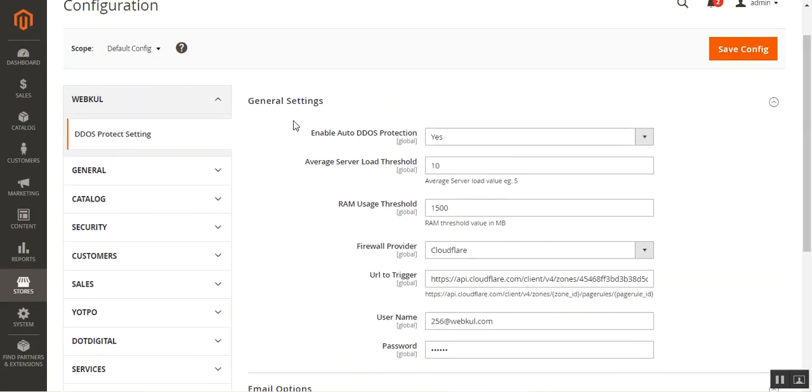Now coming to the general settings, the very first option that you can see is to enable the auto DDoS protection. Here you can enable the automatic DDoS protection system, and the admin can enable it by choosing yes for that. Otherwise, to disable the auto distributed denial of service protection for your Magento 2 platform based web stores, you'll have to choose this option as no. Choose yes to enable the auto DDoS protection.